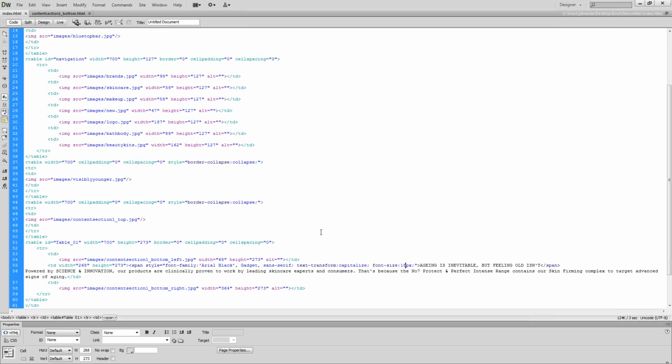So now what we want to do is make sure that there's going to be a solid line break between that heading and the rest of our text. So we're going to hit BR. So BR means line break.